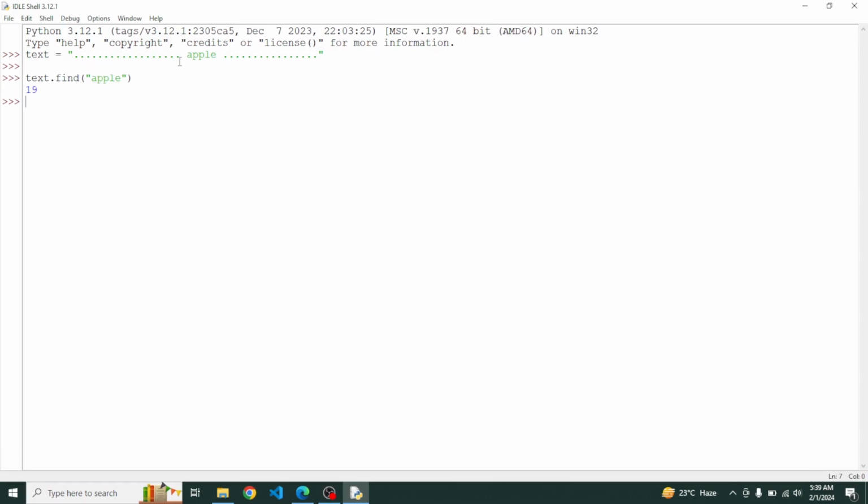Now 19 is basically the index where this apple is starting from, okay? So it is giving me the index of this A, because at this point this apple is starting. So what it does is it goes within the string, finds that complete match, which is here, and gives you the index of the first element, which is A, and then 19.